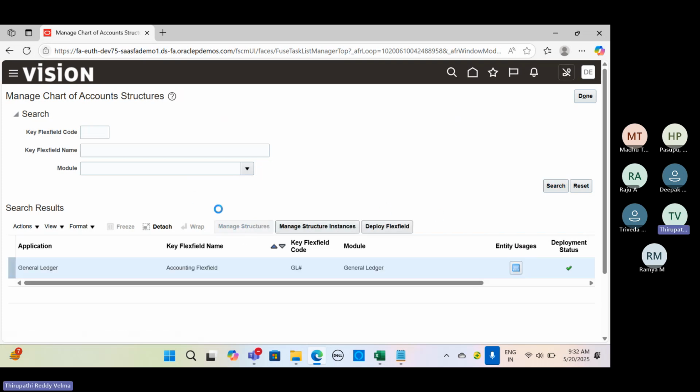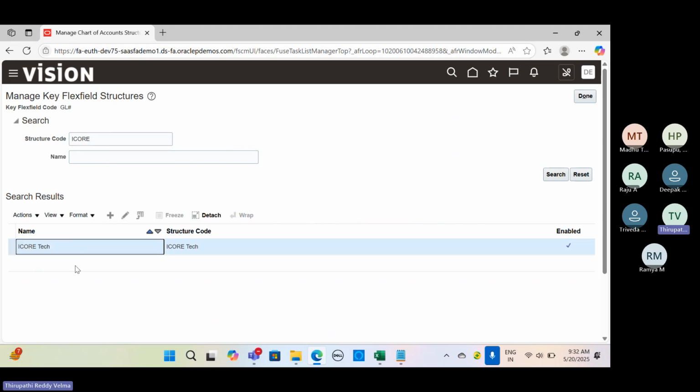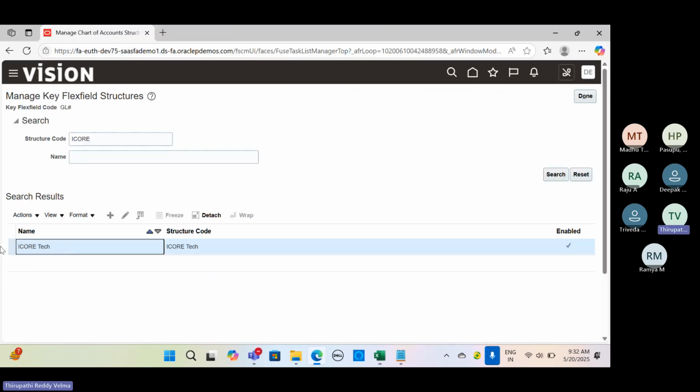Right, this is my area where I can refer. iCore, right? This is iCore Tech. If you remember, this was the name I had given in the name area. That's the same name being used on my chart of accounts structure name. So let me go into it.